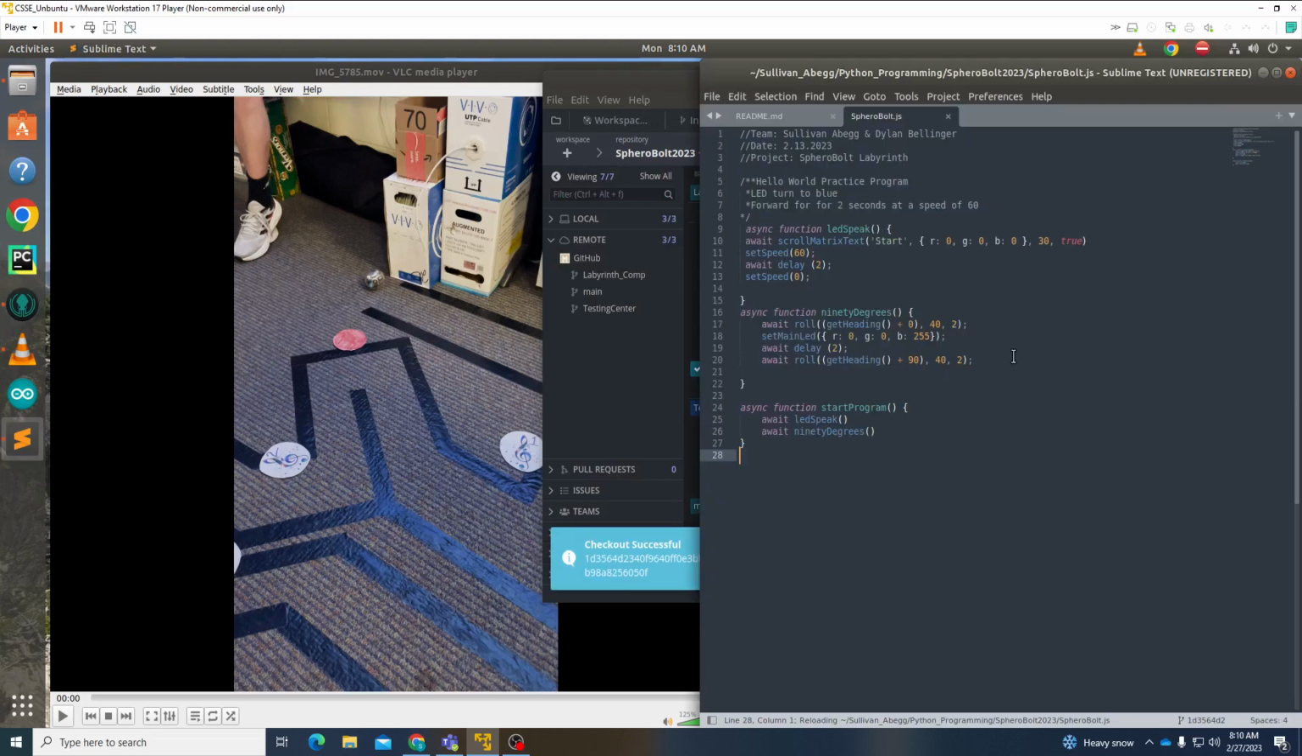And so what we're going to start to do is we're going to make a function, LED speak, and a function for turning 90 degrees. Then we're going to call them both down here in the function start program, right? So it's always going to be calling these two, right? So to start out, it's going to say start. It's not really good on the camera just because of how bright it is, but it's going to await saying the word start.